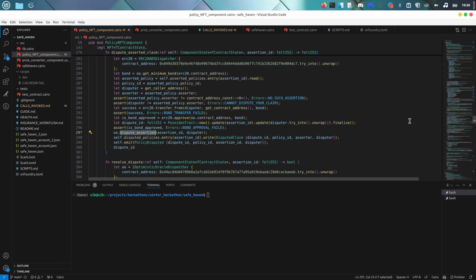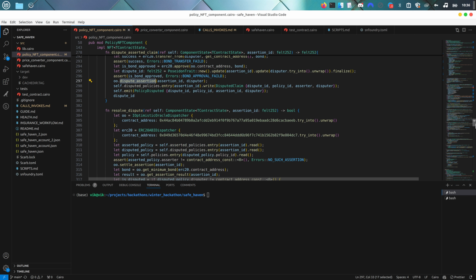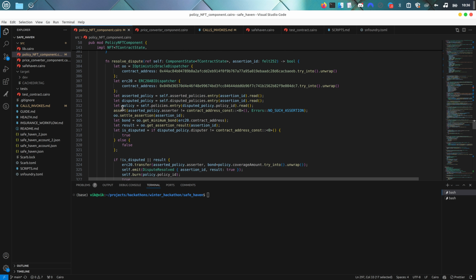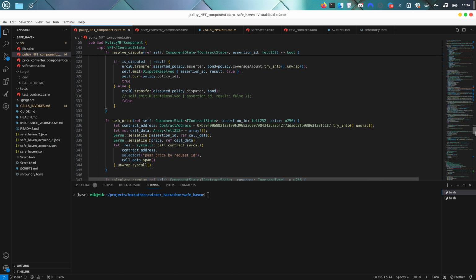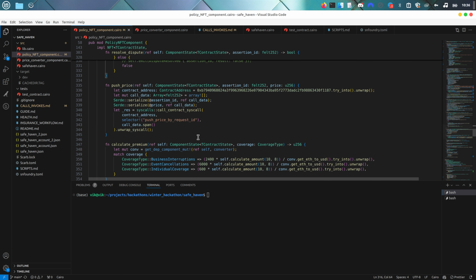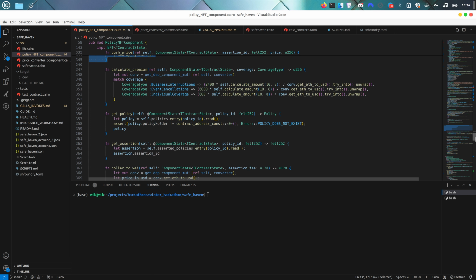Still, I'm using the optimistic oracle, and then we can resolve the dispute through the optimistic oracle. This is just simple logic. This is just a utility function to push the prices to test if our application is working.